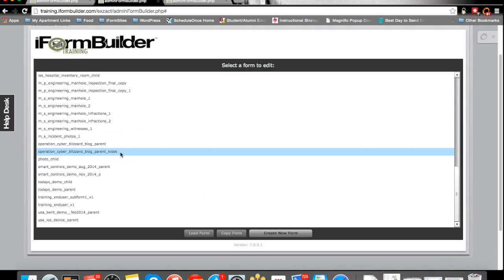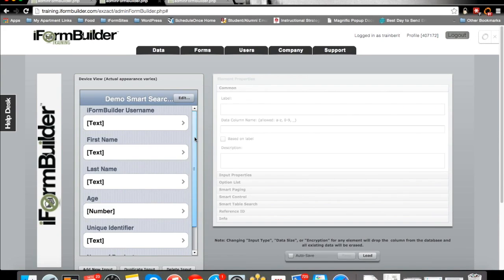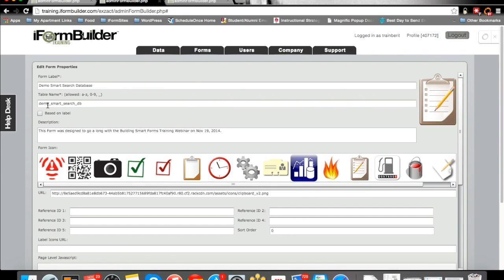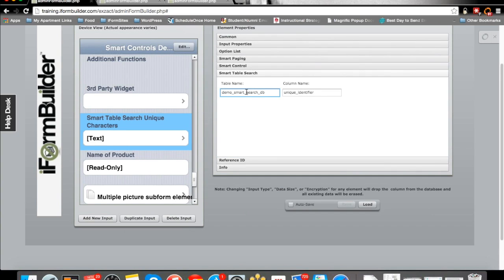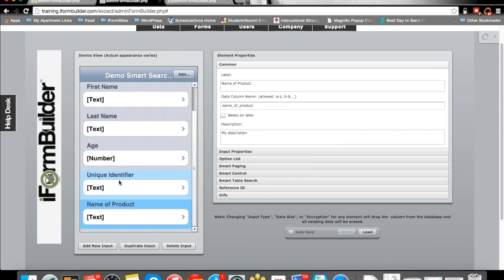So here I'm going to open my smart table search database. And what I've done here is I have my 2 bottom fields, so I have a unique identifier and the name of product. And the table name here is demo_smart_search_database. I use that form and that form name for the smart table search. So for this unique identifier, I go down to smart table search and I place that table name. The column name that I use is from that database form that I previously created. And this is the data column name that I have, unique identifier.